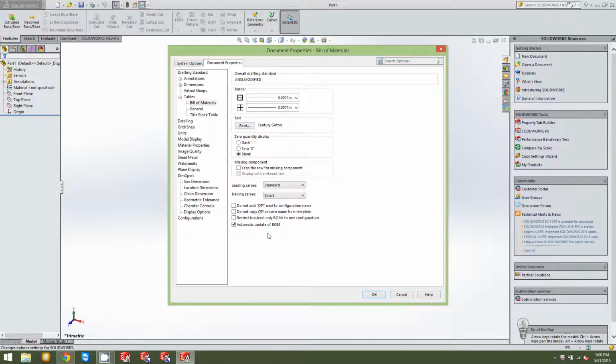So that's a good thing, but at the same time that can also add load time between transitions between parts and documents. So if you have a system that isn't real high power, you could turn that off and just manually refresh the bill of materials, and it could save you a little bit of time.